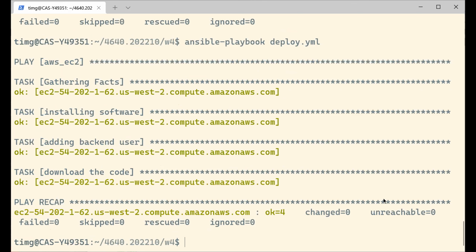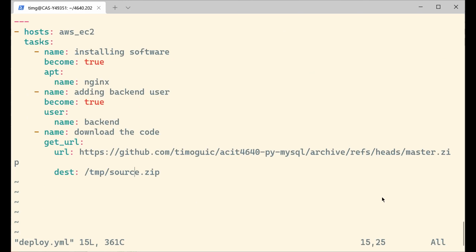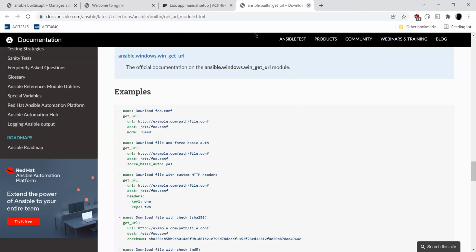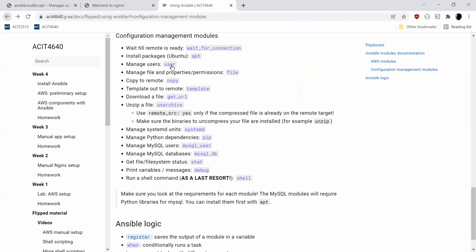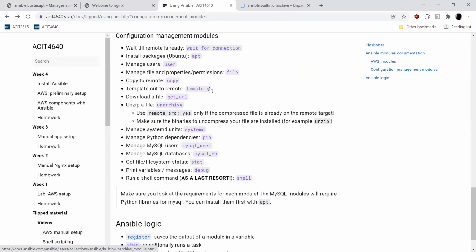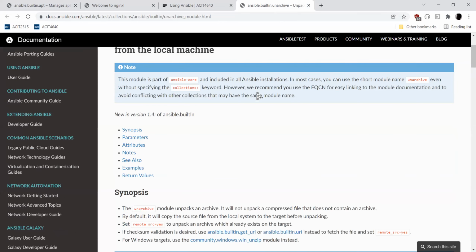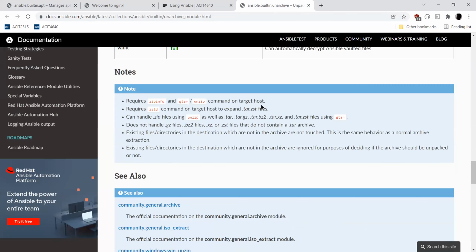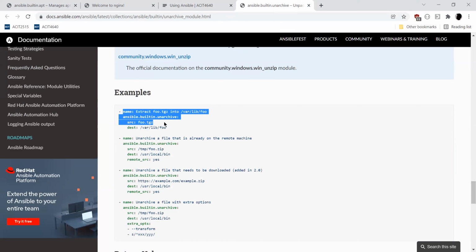Now we have the zip file. We want to unzip it. So here, once again, you have a module for that. The module that you want to use is unarchive, because a zip file is an archive, and Ansible has a module to unarchive compressed files. So once again, you can have a look at the documentation and examples. And this is how it's going to work.